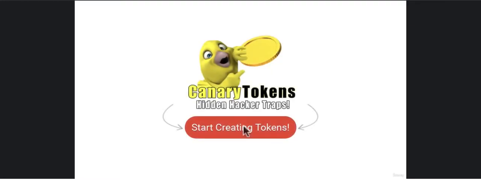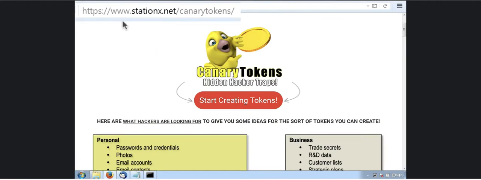So let me show you how to set these security tripwires using a service called Canary tokens that I have made available just for you guys on this course, so you can have some quick and easy security wins. So if you make your way to www.stationx.net/canary tokens/, you can follow along with what I'm doing and create your own tokens at the same time.